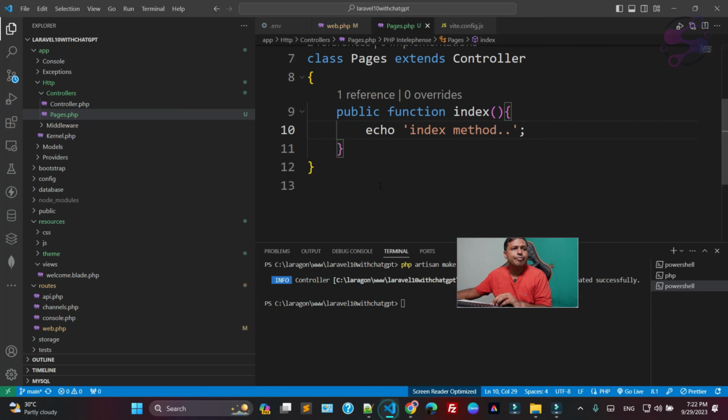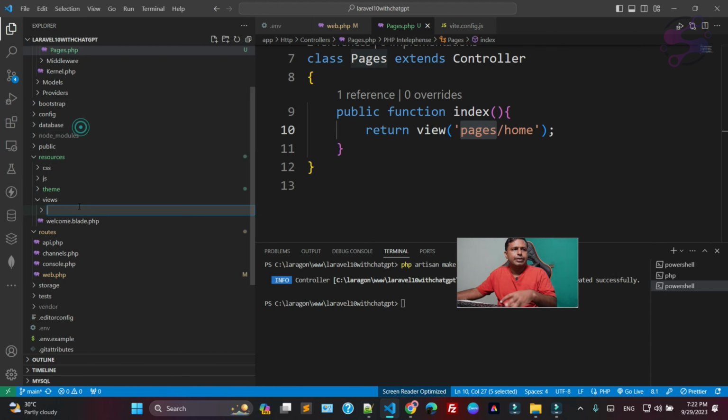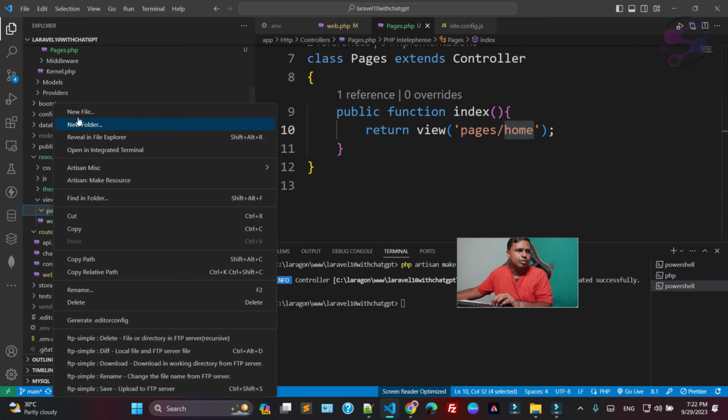the theme, and now I'm saying return view, and here I'm saying the name of the view is home. I'm saying in the pages we have the home. Since we have not created the pages first of all, that's why go to the view, create the folder, and then create the view.